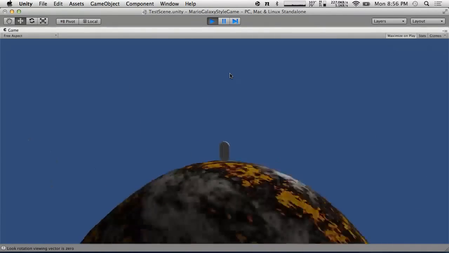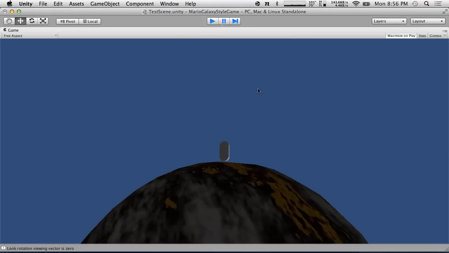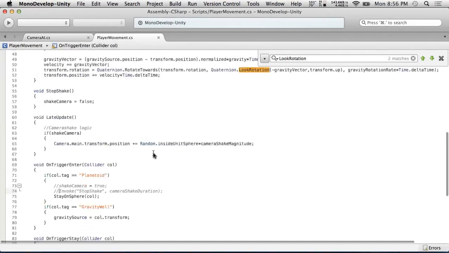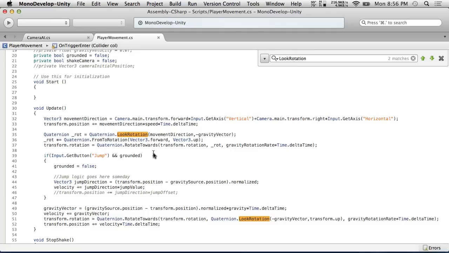That likes to spin. Move backwards is fine. Move forwards, he starts freaking out. Did I do something stupid here? Probably. The movement direction is Camera.main.transform.forward times input axis vertical plus Camera.main.transform.right.